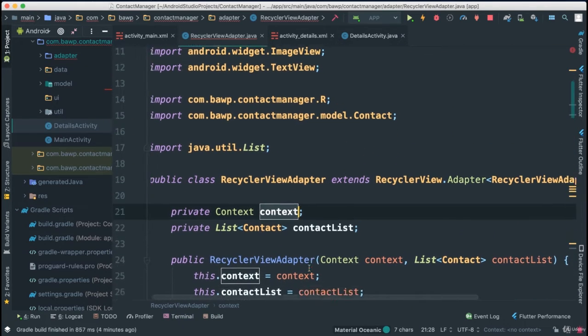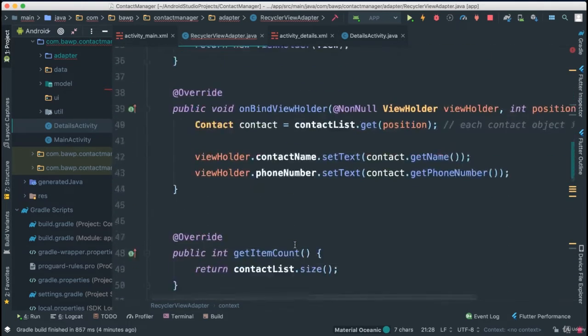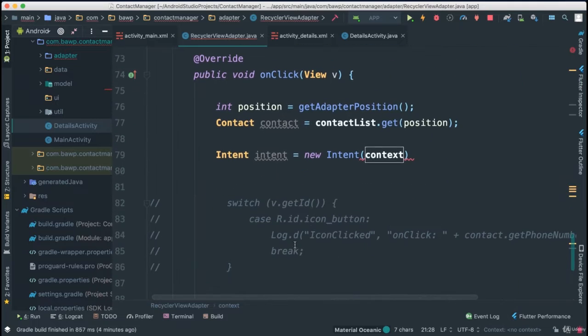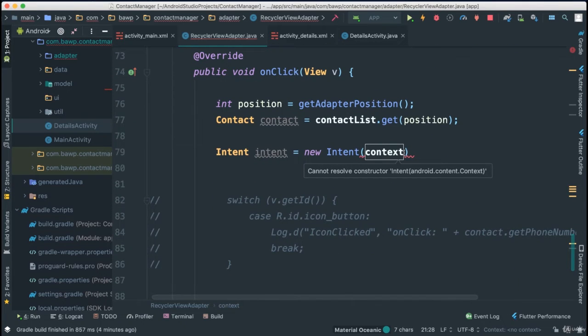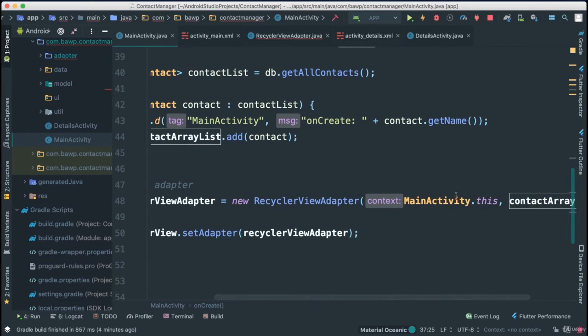So this context is the one that's going to be passed to create the recycler view adapter. So it's context that is going to be contextual, which is what we want with the activity. In fact, when we go to our main activity here, when we create our adapter, that's where we're passing the context. That's good because that's going to be the main activity, which is what we want for its context.